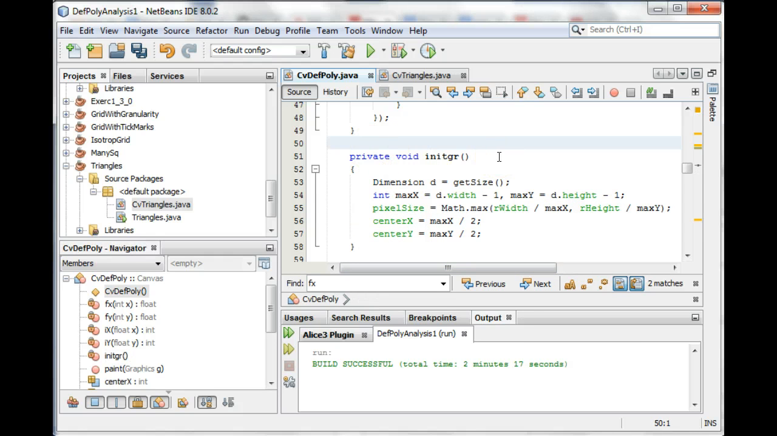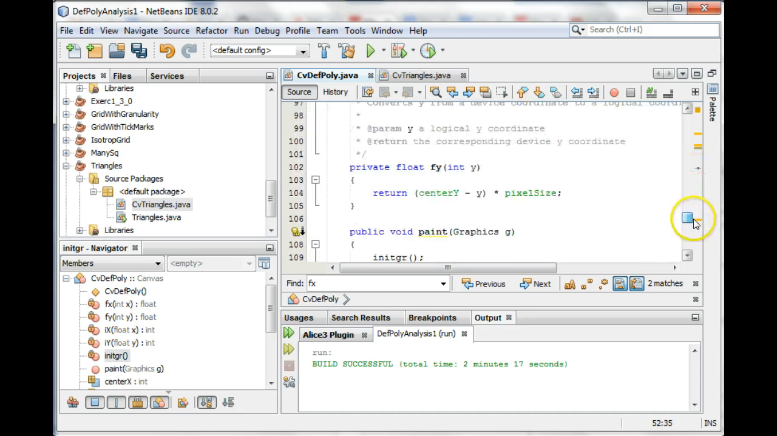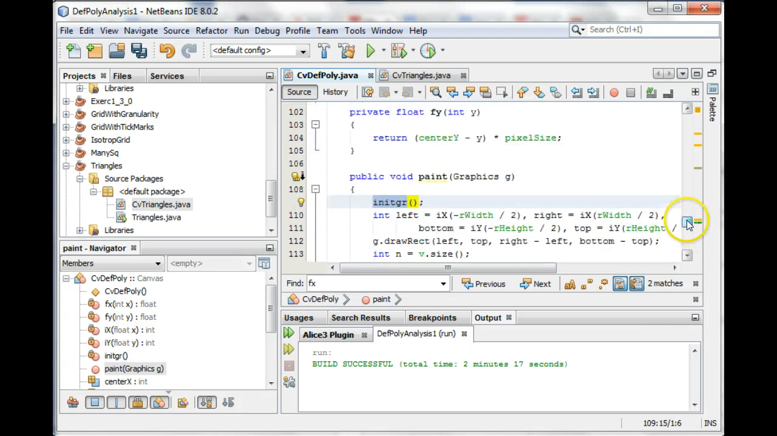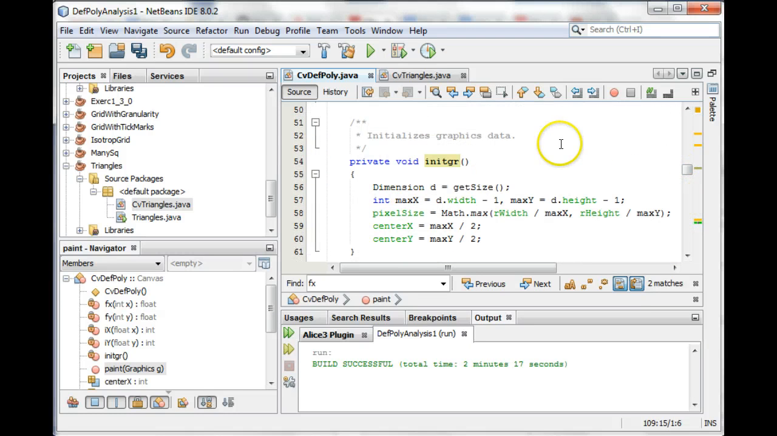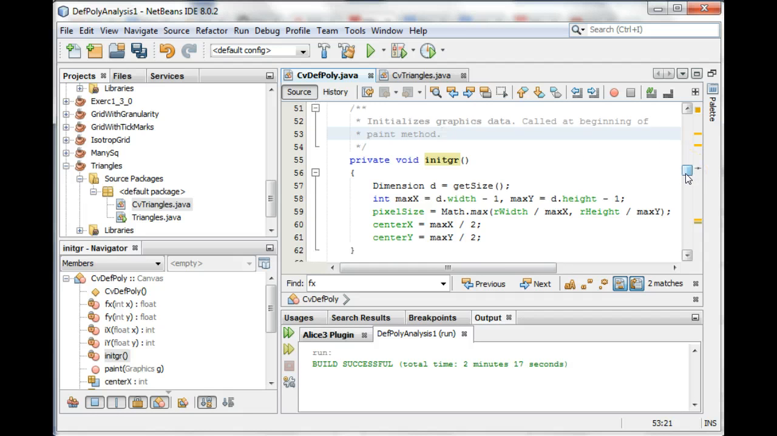So let's just put, as a general idea of what it does, initializes graphics data. And we know that this gets called, like every place else we've seen it, right at the beginning of the paint method. And remember, we do that so that whenever we resize the window, or move it, or obscure it, hide and then show the window or whatever, all these values get reestablished. Okay, so that was that one.